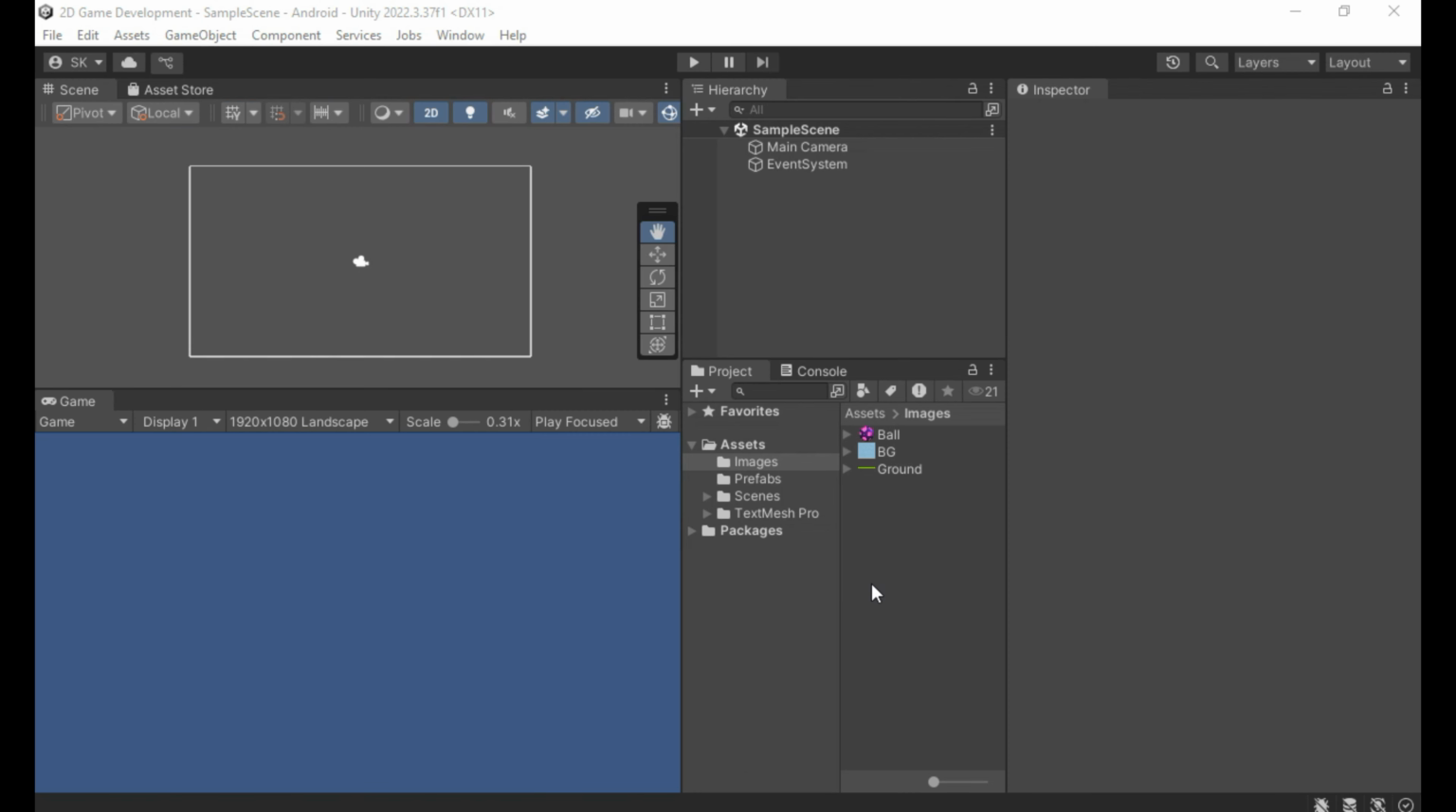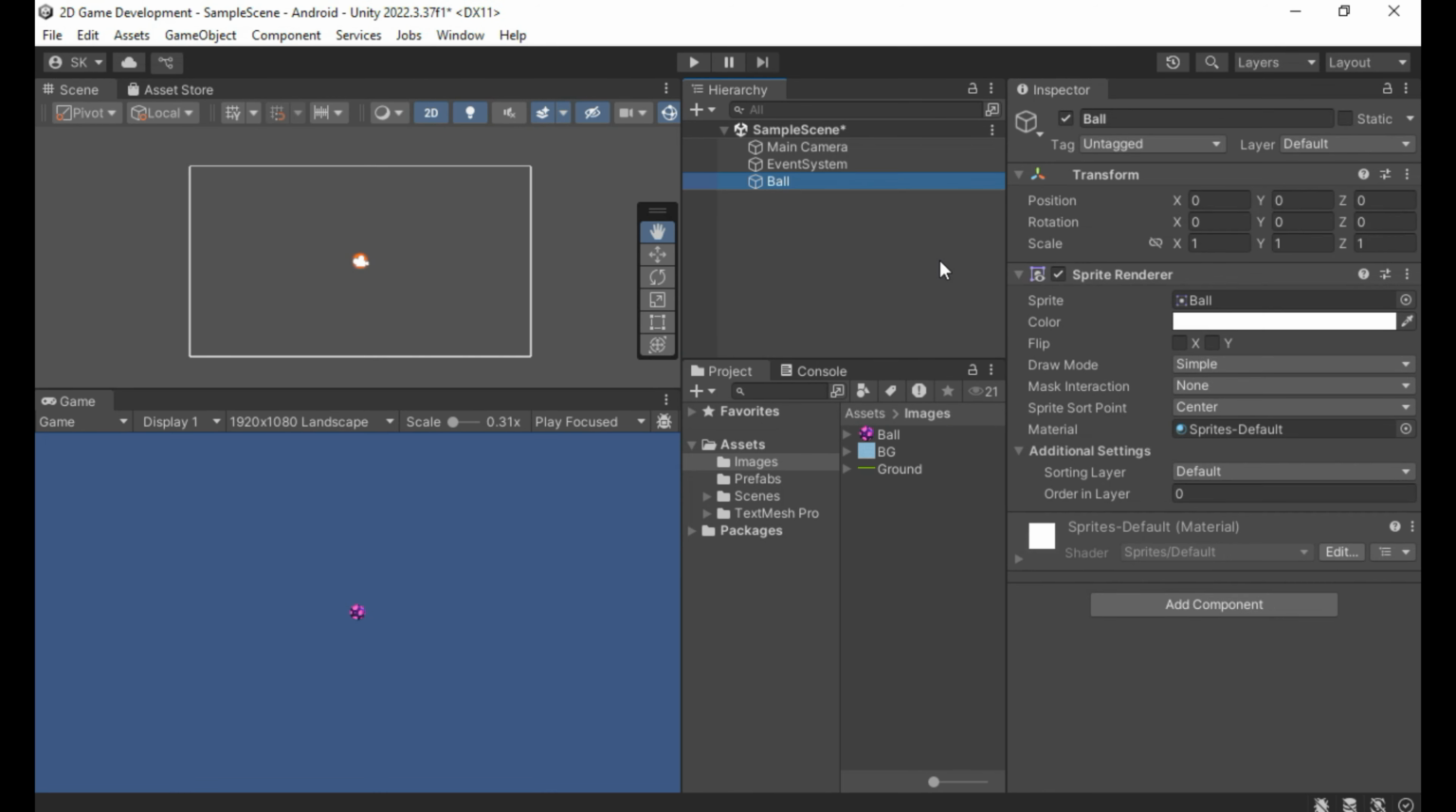Next, let's bring those sprites into the game world. Click and drag one from the project panel into the scene view or the hierarchy. Boom! Unity automatically creates a game object with a sprite renderer component. This component is what displays the sprite in your game. Want to move it around, rotate it, scale it? Just use the transform component in the inspector.